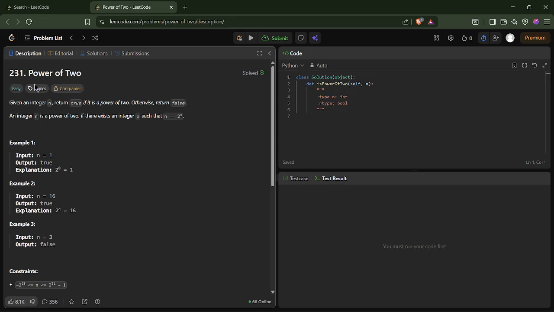So, it is power of 2. It says that if we give 2 to the power of something, we should get this input. And if we get this input, it is true. As in this 16, we give 2 to the power 4, we get 16, so we'll give it true. This one, 2 to the power 0 is 1, we'll give it as true.